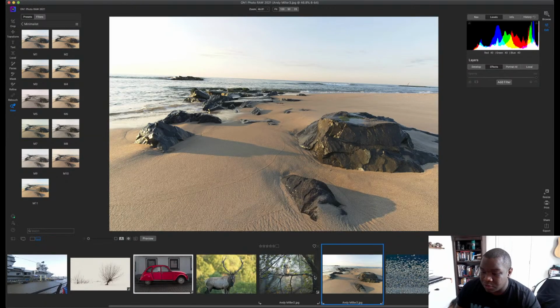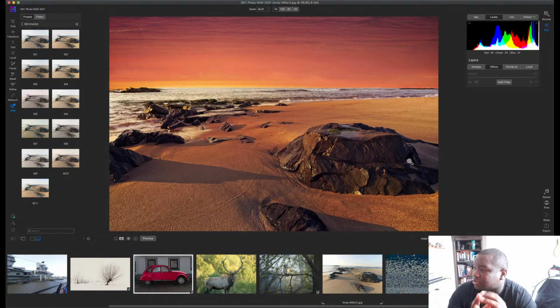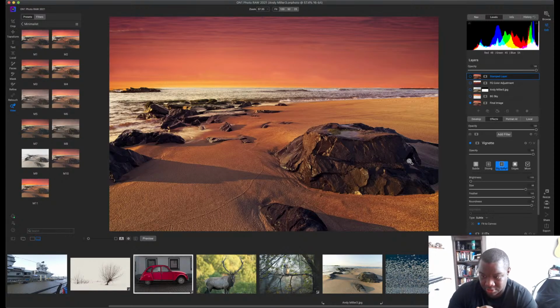So let's just go ahead and jump into this because this is the final image that I was able to put together. And as I said earlier, I'm starting to find the limitations of ON1 and its loading. This is a pretty large file, so we'll give it some time to finish its loading.